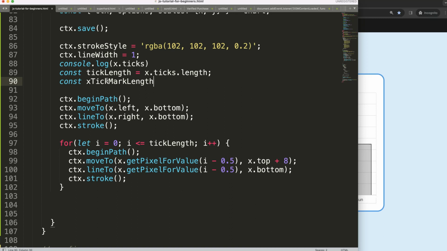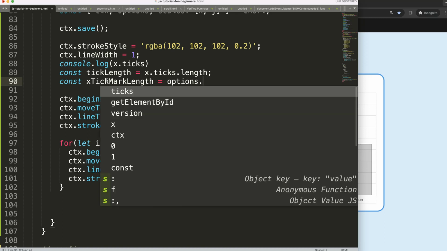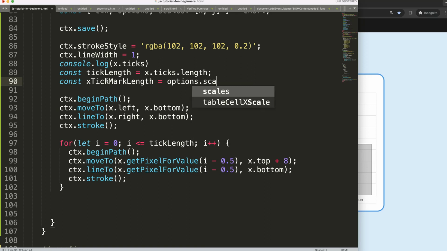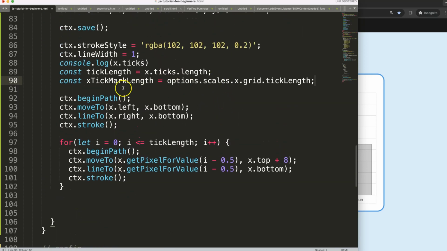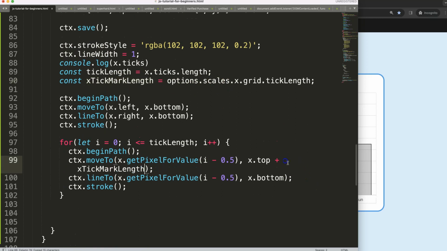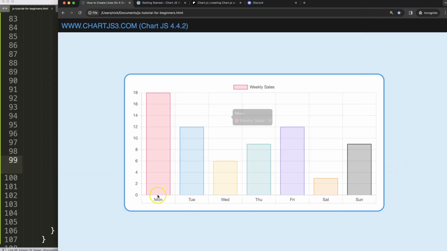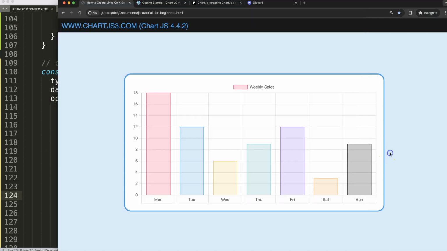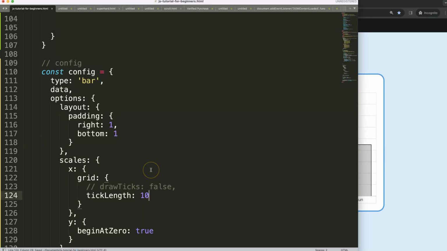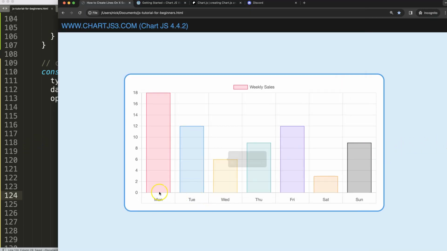Then we're going to say here equals options dot, and then we can say here scales dot x dot grid, and then we say here dot tickLength. Let's see, there we are. So all I do now is just grab this value, put it in here, and save that, refresh. Alright, so now if I'm changing the value to 0, there we are. We do 10, there we are, and now you can see it starts to play around and looks beautiful. And that's it.